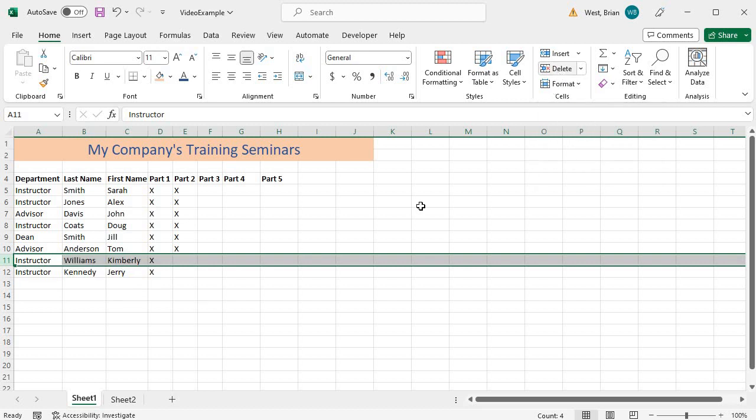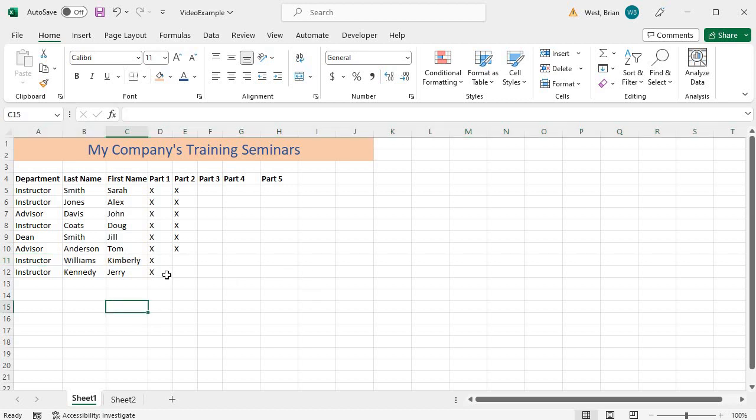it would delete that entire row and move them up. Now notice that the next row is already highlighted. It does that. If you click anywhere off of it, it goes away.